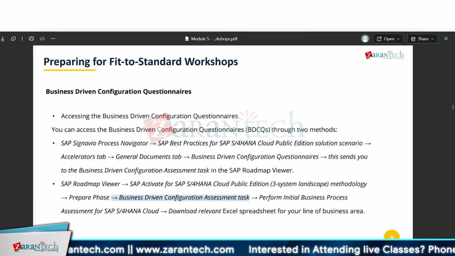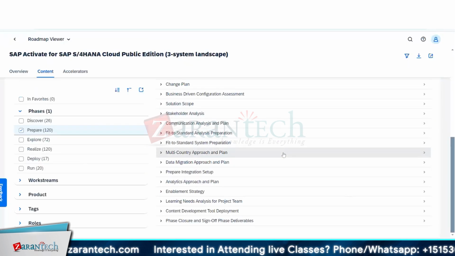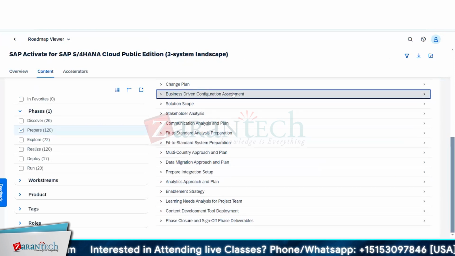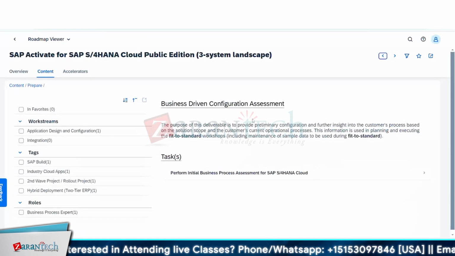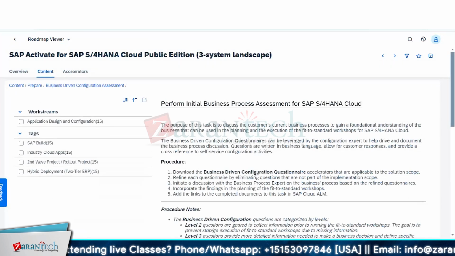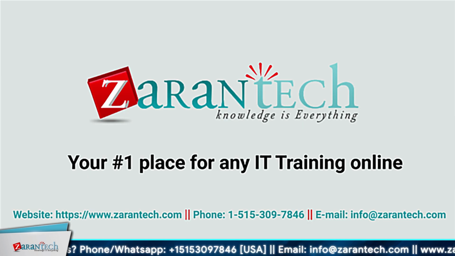What was that? That was business. Oh, maybe this arrow also I copied. Business driven. If you see, yeah, this is the one. Business driven configuration assessment. Perform the initial business driven configuration questionnaire. Configuration questionnaire is here.